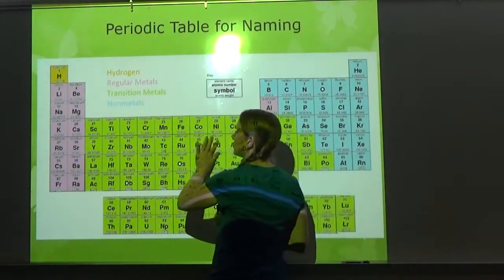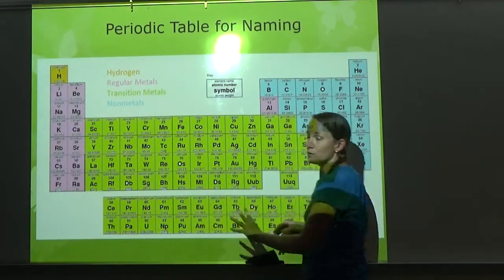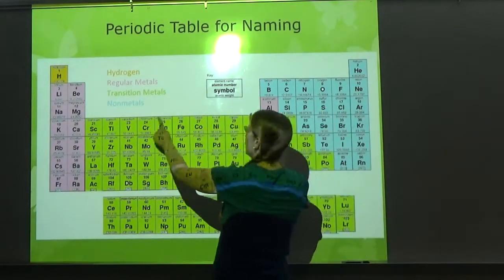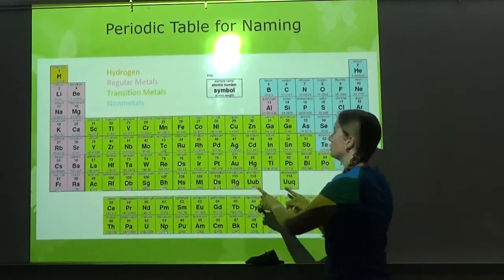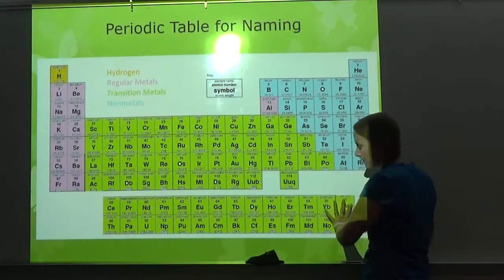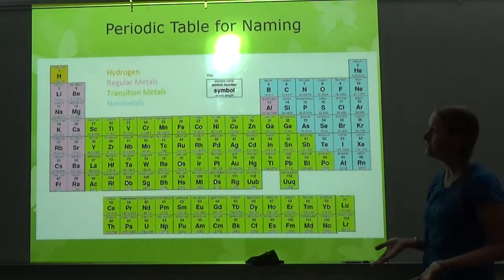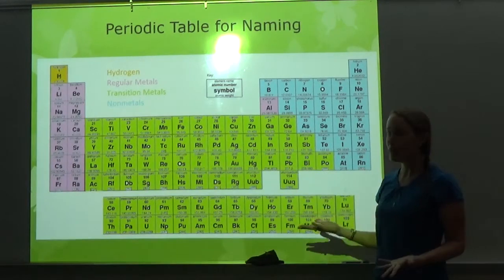It could start with a transition metal or any other ion that can have more than one charge. So notice it's not just groups 3 through 12, which is the transition metals. It's the metals up under the stair step, except aluminum, that's a regular metal, and it's your lanthanides and actinides. So all of those can have multiple charges, so they have a different method for naming.